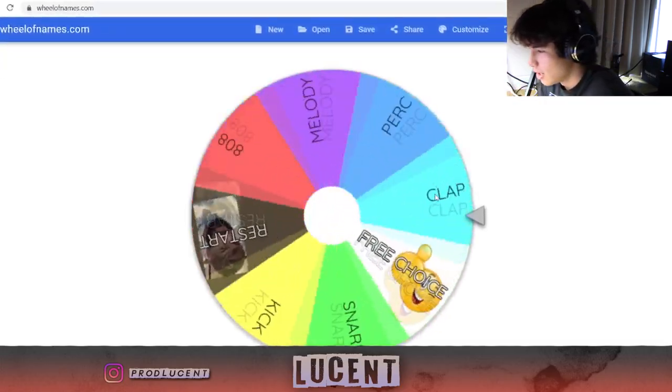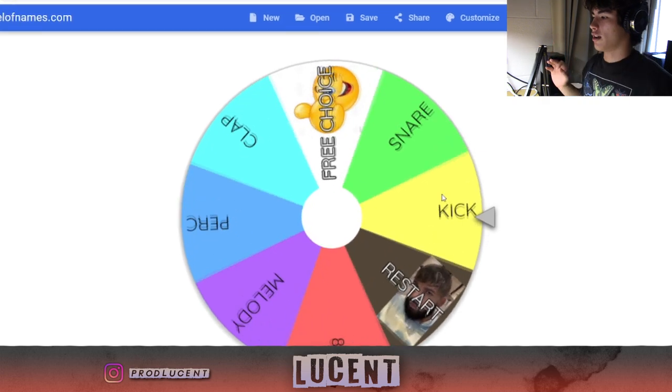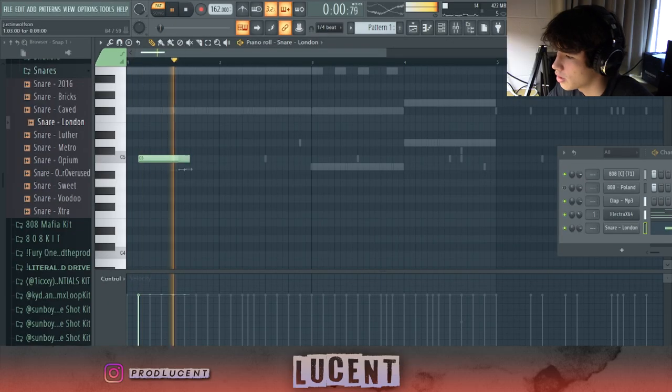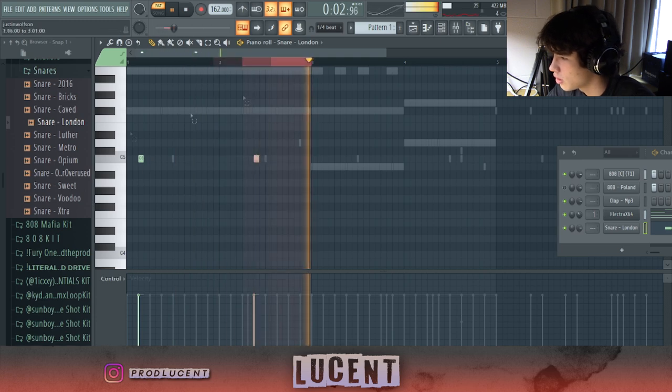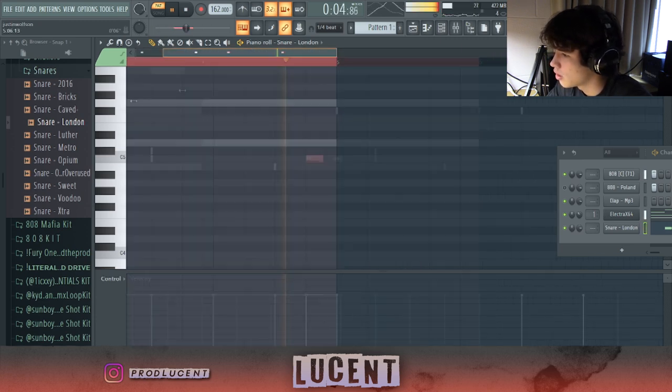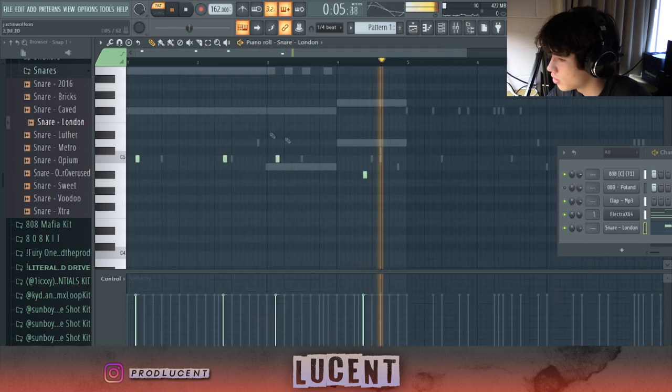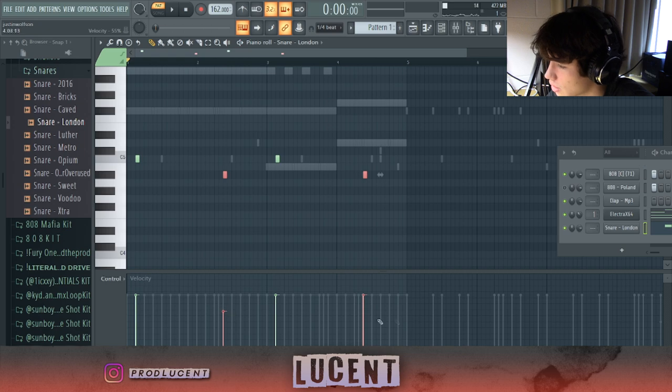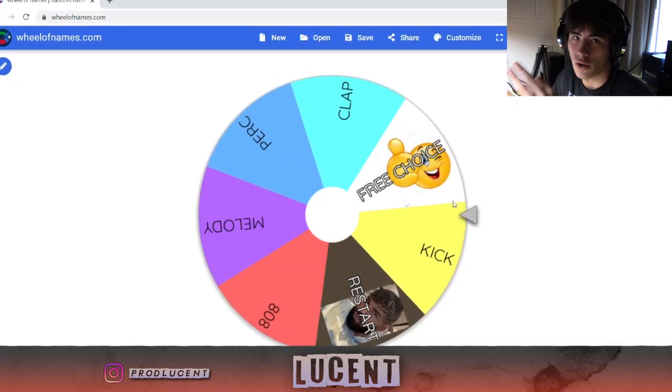So, 7th spin right here. Okay. Snare. Perfect. I can totally add a snare. These ones down and then lower the velocity down too. All right, those are 7. Now we're going on to our 8th spin.